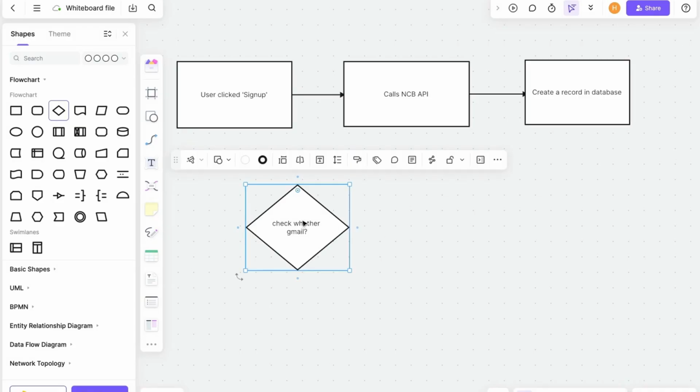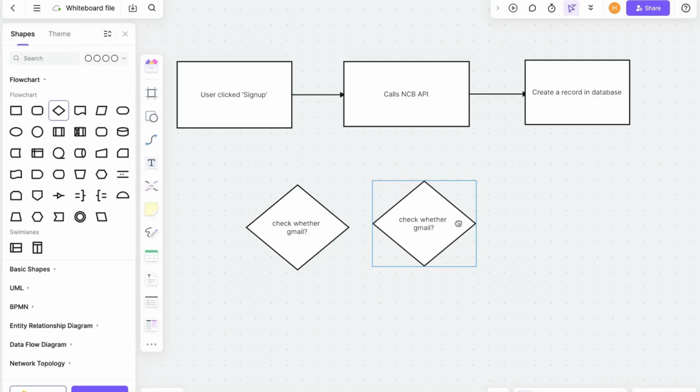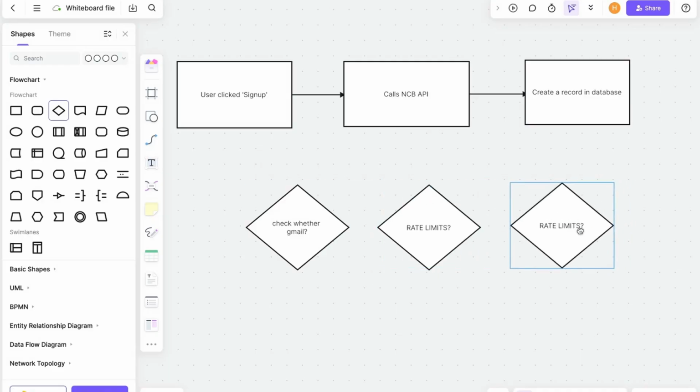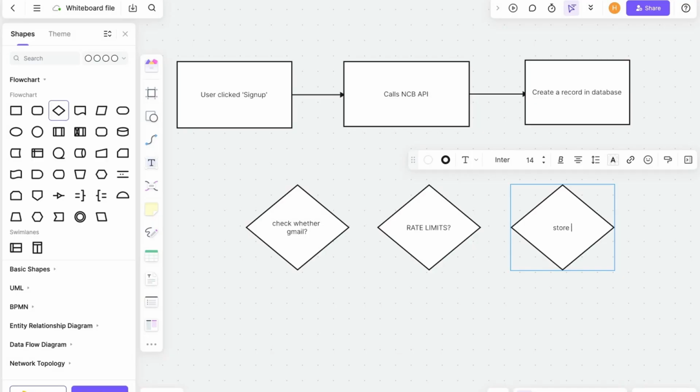Let's say you want to do another check on rate limits. You do not want a user to keep on spamming the sign up button, so you can put rate limits. What else you can do? Let's say you also want to store your password in MD5 format.